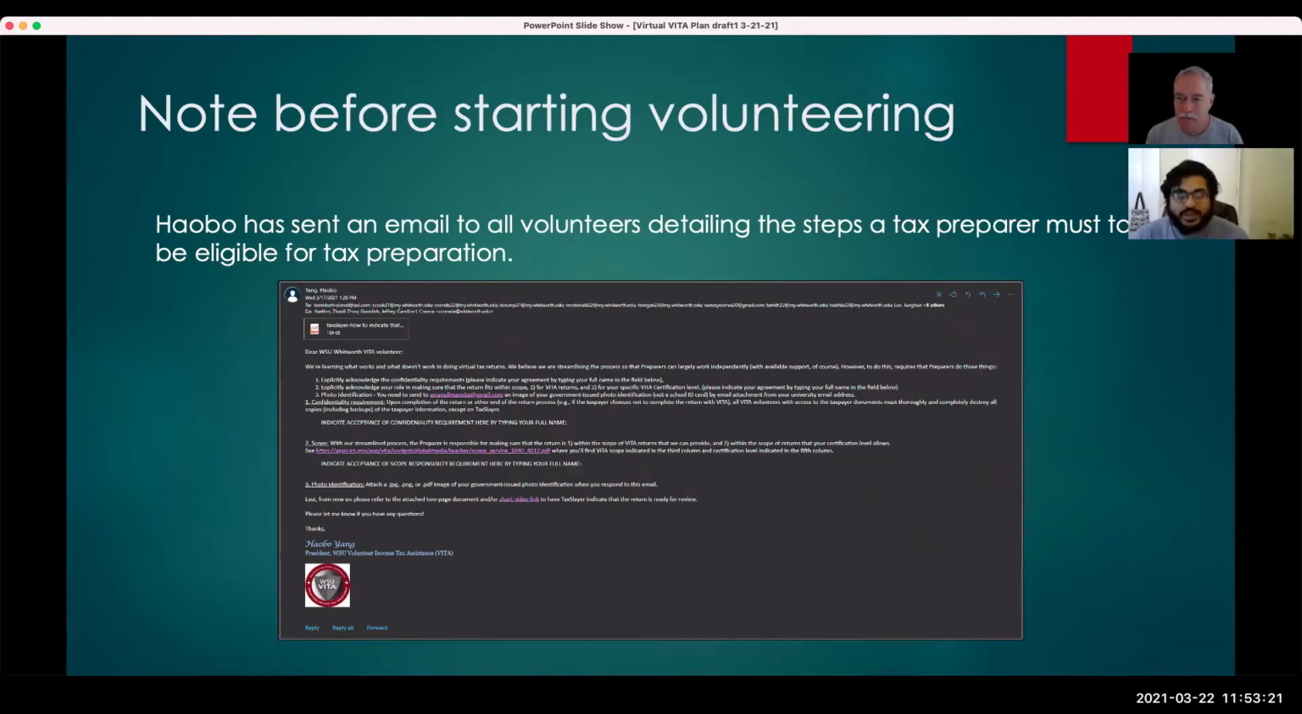So Habo has sent an email to all volunteers talking about how to be eligible to actually volunteer. And so you have to sign an acknowledgement and show your photo identification, and just check that email and it'll have the steps.